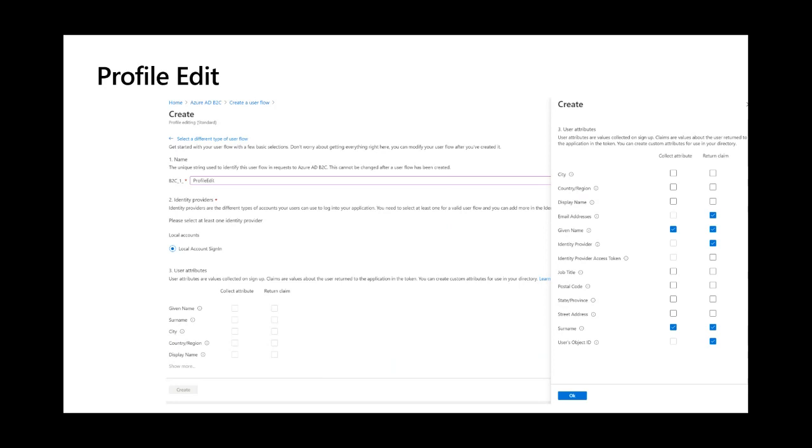And then under the attributes and return claims, select the Show More option. In the action menu that opens, for collect attributes, select given name and surname. And for the return claim, select email addresses, given name, identity provider, surname, and user's object ID. Click OK and select Create to create the user flow.